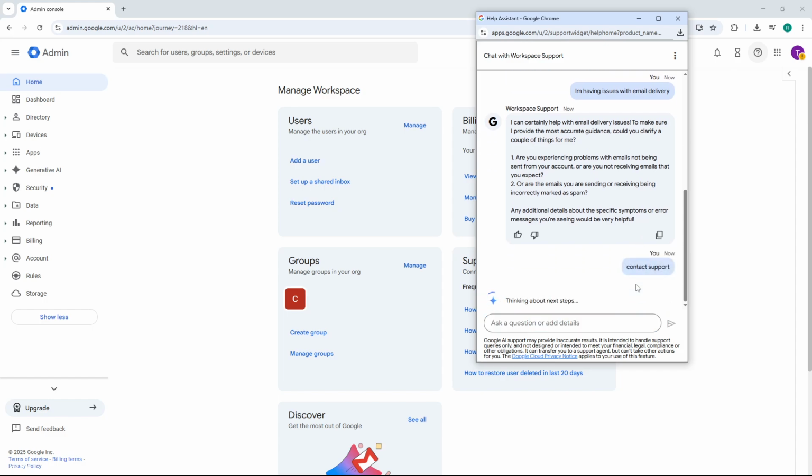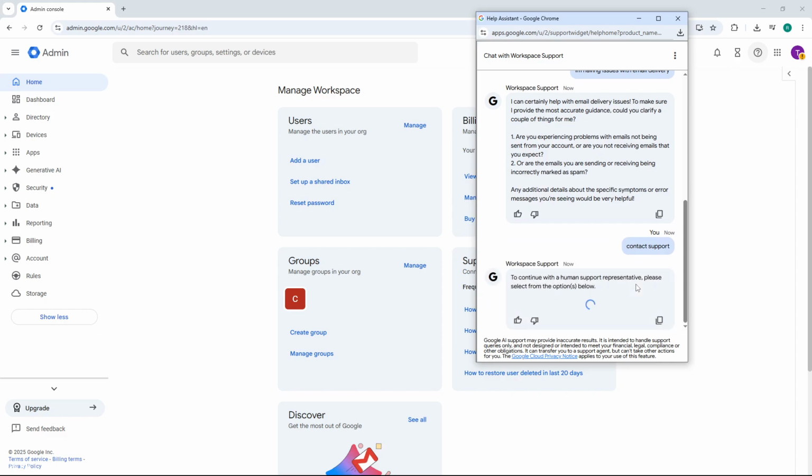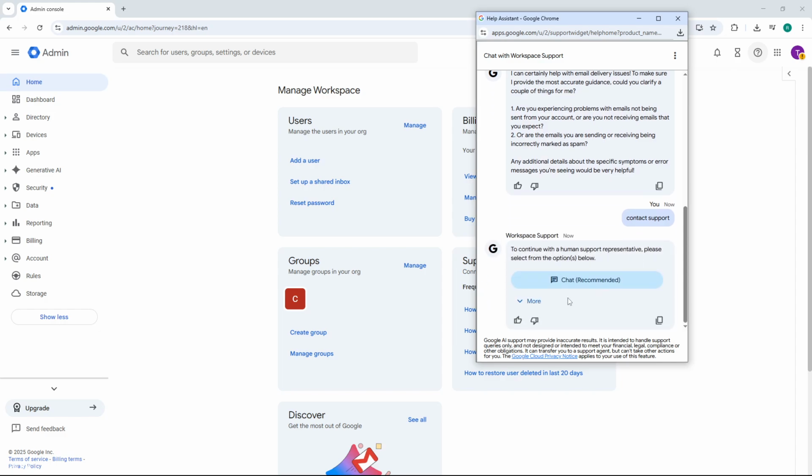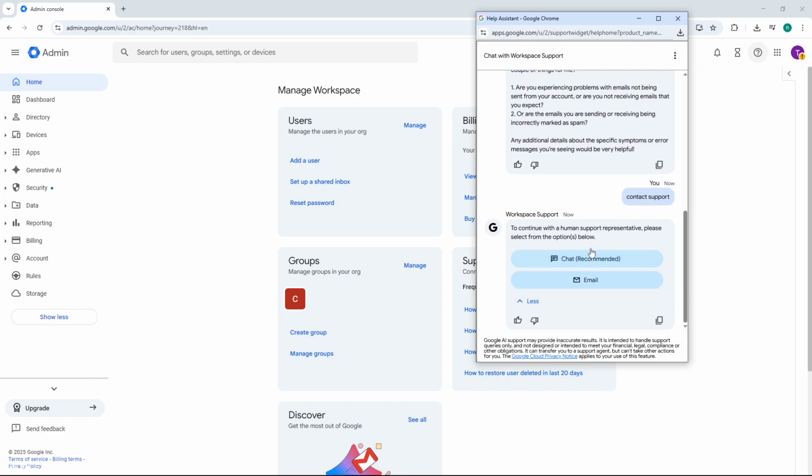Next, you'll need to select This is a new issue unless you're following up on an existing support ticket. This ensures your case is handled correctly. Now you'll see options for your preferred contact method. You can choose Chat for live chat support or email to send your issue via email.